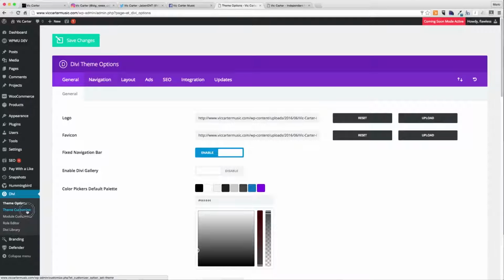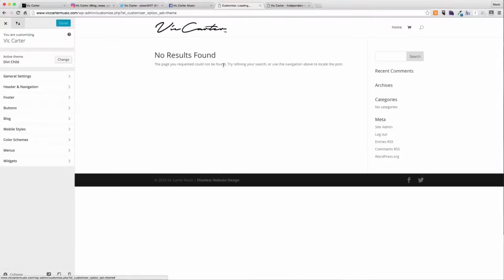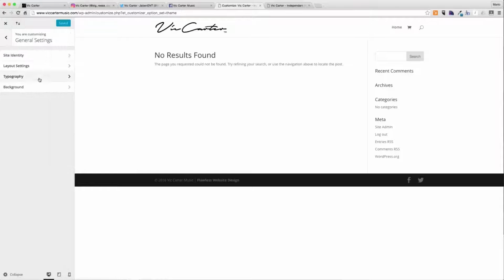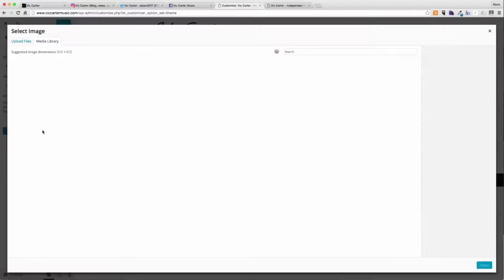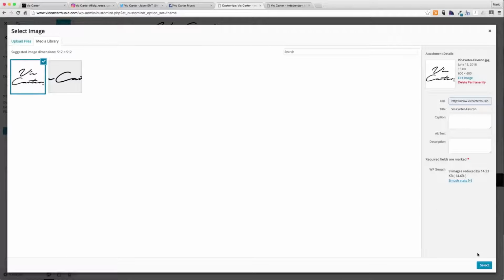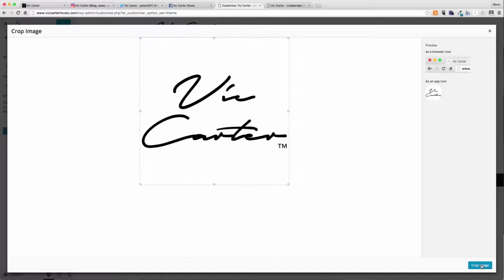The next thing we're going to click is Theme Customizer. The reason why we jump into Theme Customizer is this is actually going to give us the big options that have everything to do with the appearance of the overall website. So starting with the site identity, you got your title, your tagline. You want your site icon to be your favicon, that one that's way up top.